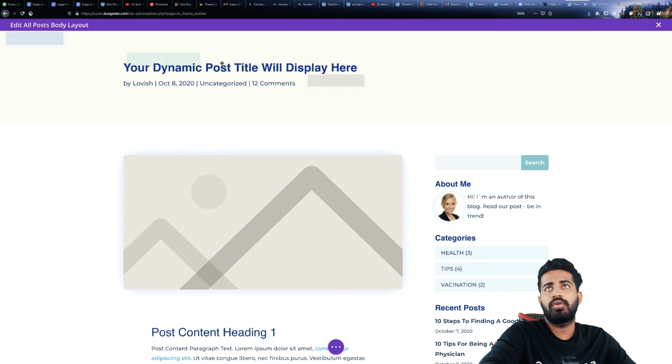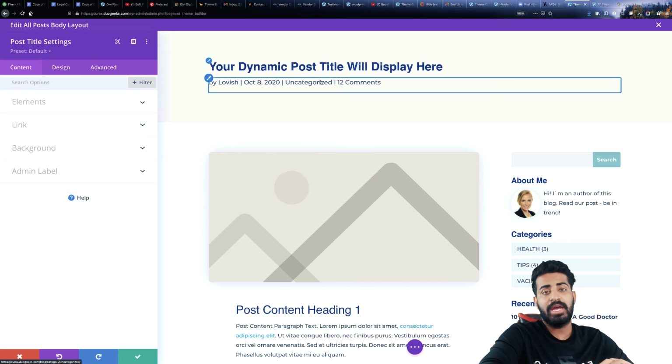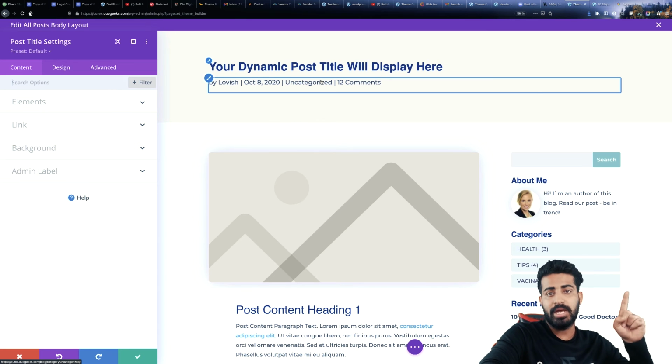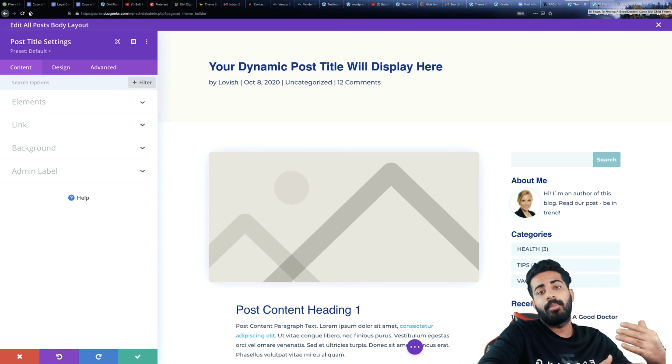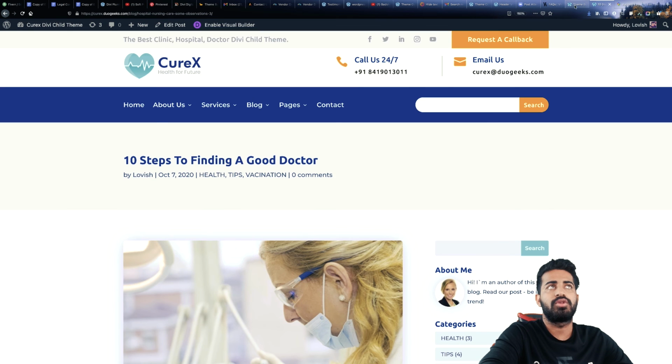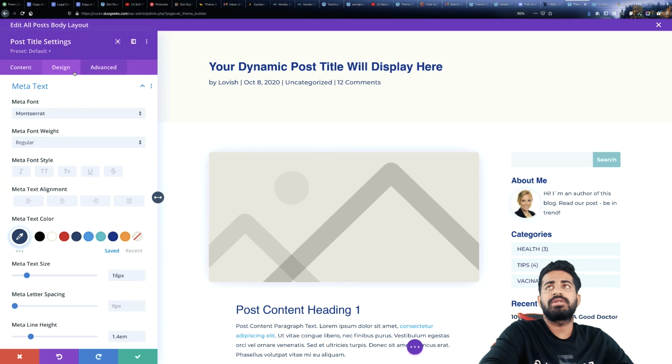Now if you want to edit the title, this will be a dynamic title, so you have to edit this title in All Posts in the dashboard or in WordPress. Whatever post you publish, whatever the title of your post is, that will come over here. That's why it says your dynamic post title will display over here. This is the meta text which you can edit.